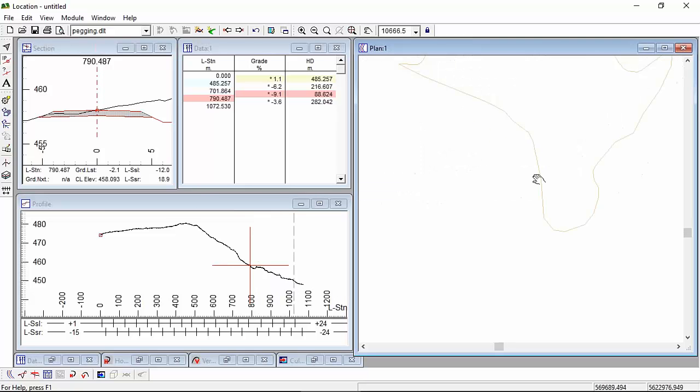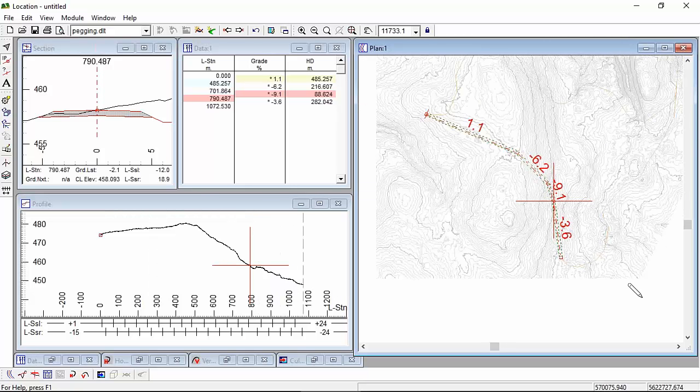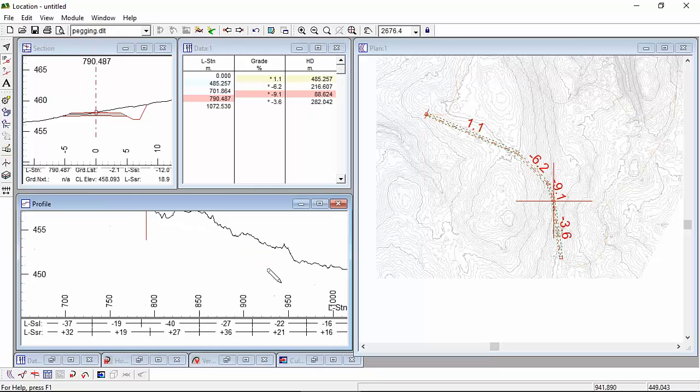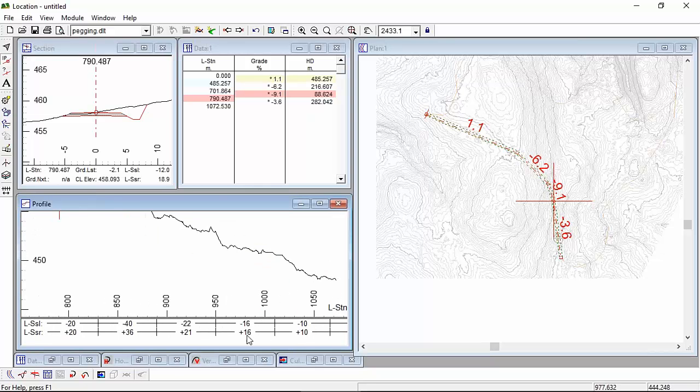It takes a while. But when you have this grade label turned on and you're looking at the profile, you're looking at the cross-section so you can see the side shots. In fact, I think I've got the profile set up to do that as well. These are side slopes, left and right. It doesn't take long to design on your computer a road center line. And that, I think, sums up the pegging part of the demo.